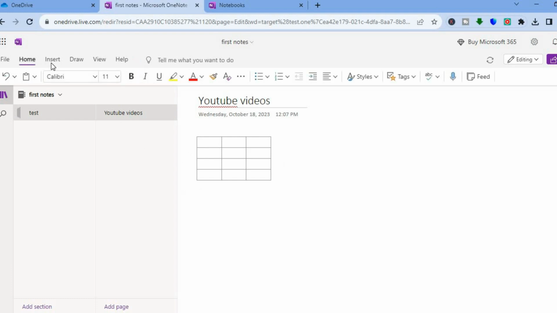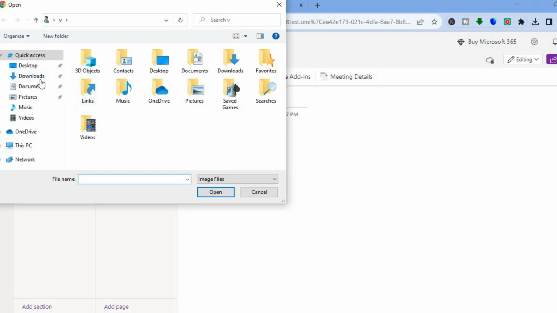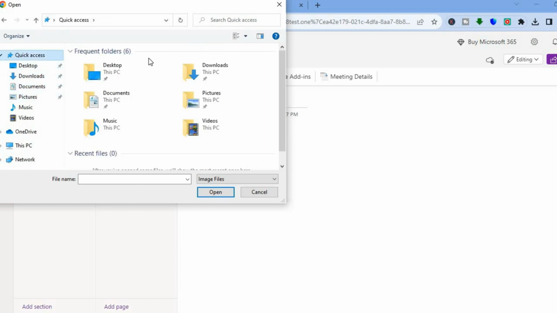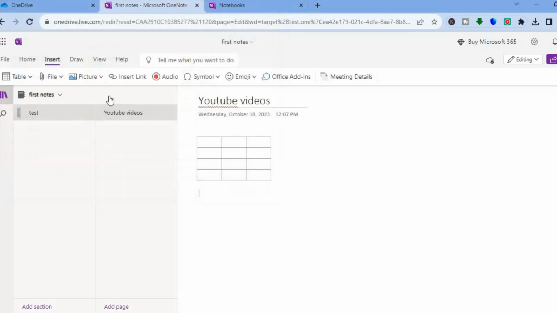And I will also be inserting a photo, for example. So I'm going to be tapping on picture, then tap on from file. After you have done that, it will open up your file section, as you can see right here. So if I had any downloaded files, you would be able to see them right there, and I'll be able to add them.